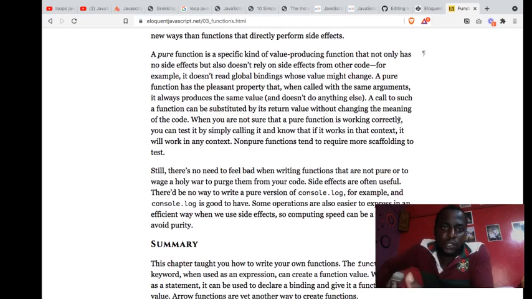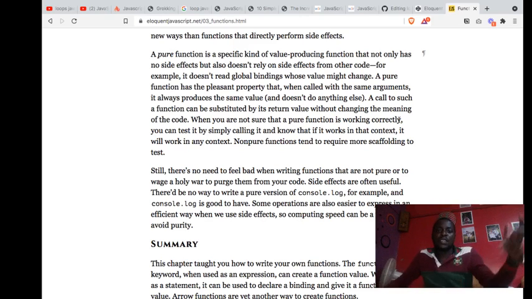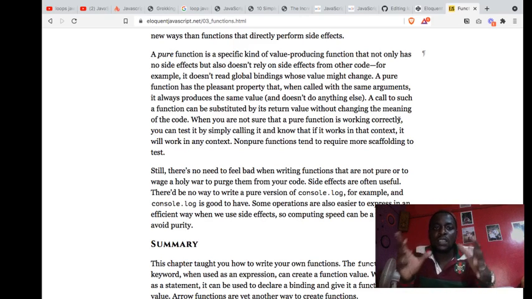A pure function is a specific kind of value-providing function that not only has no side effects but also doesn't rely on side effects from other code. For example, it doesn't read global bindings whose value may change. A pure function has the pleasant property that when called with the same arguments, it always produces the same value and doesn't do anything else.